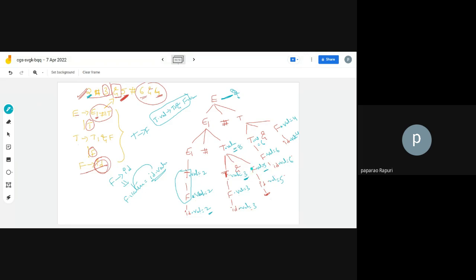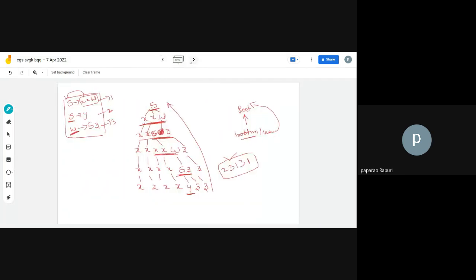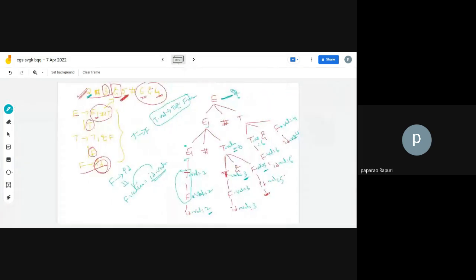And next one: for computing this one, we need this value, the E value. Where from? Because E derives T format. Suppose you see here, this is E derives T. So the T value is copied to E.value, that is 2, sir. That is the same.